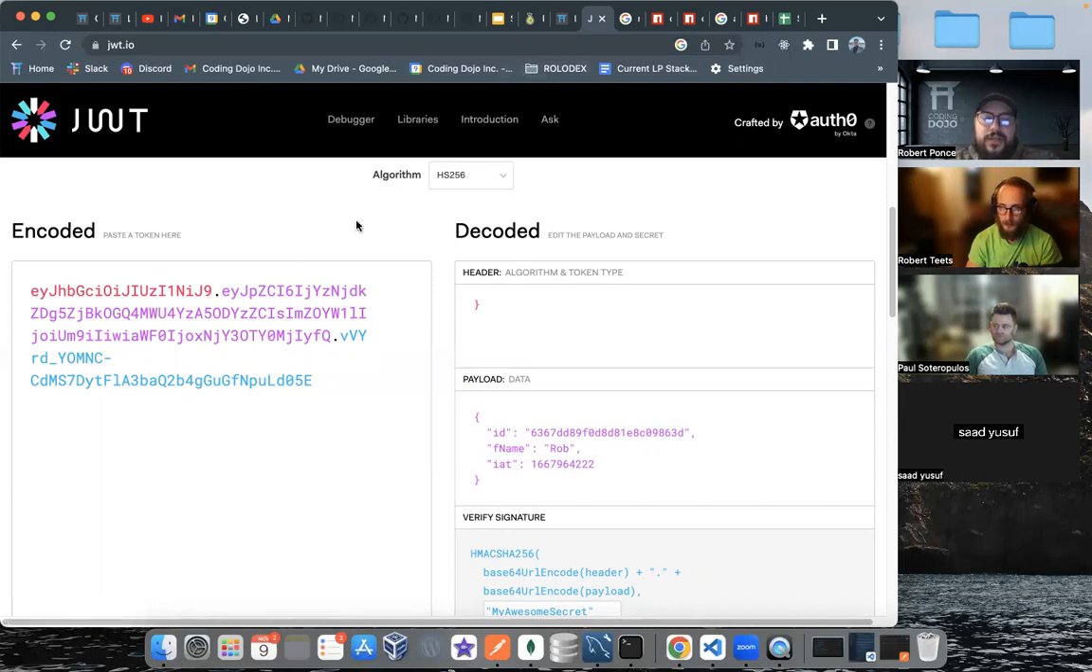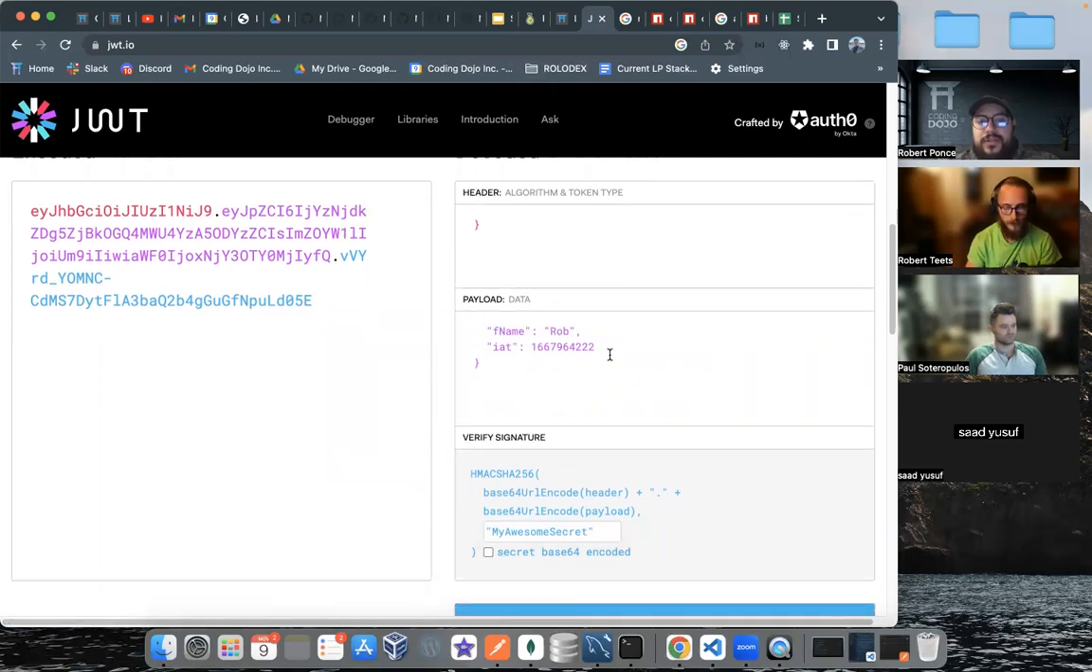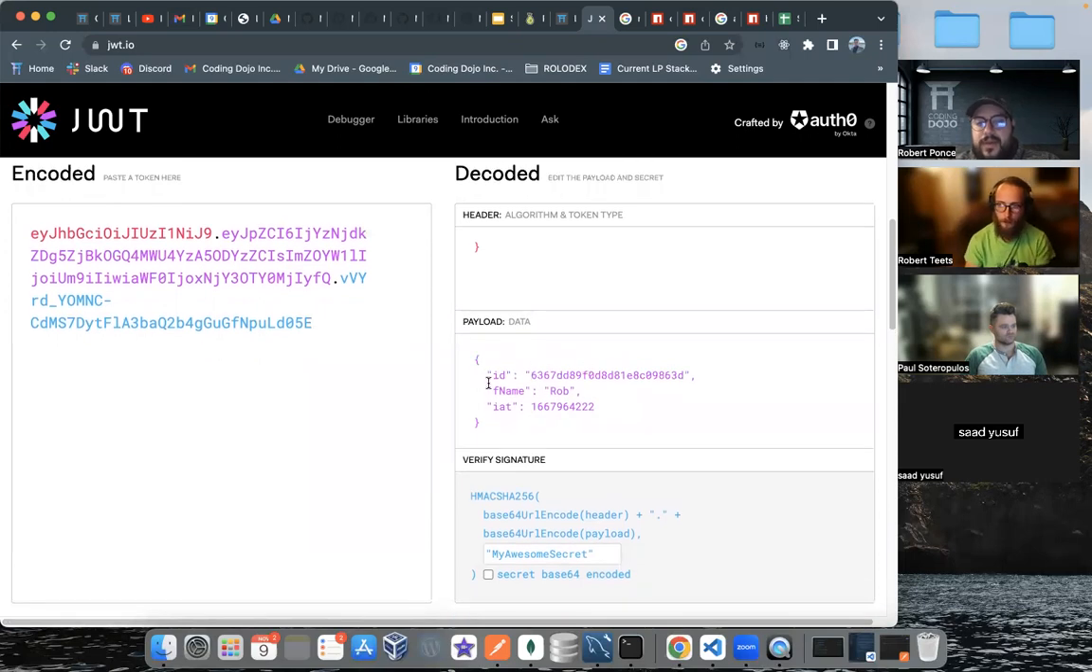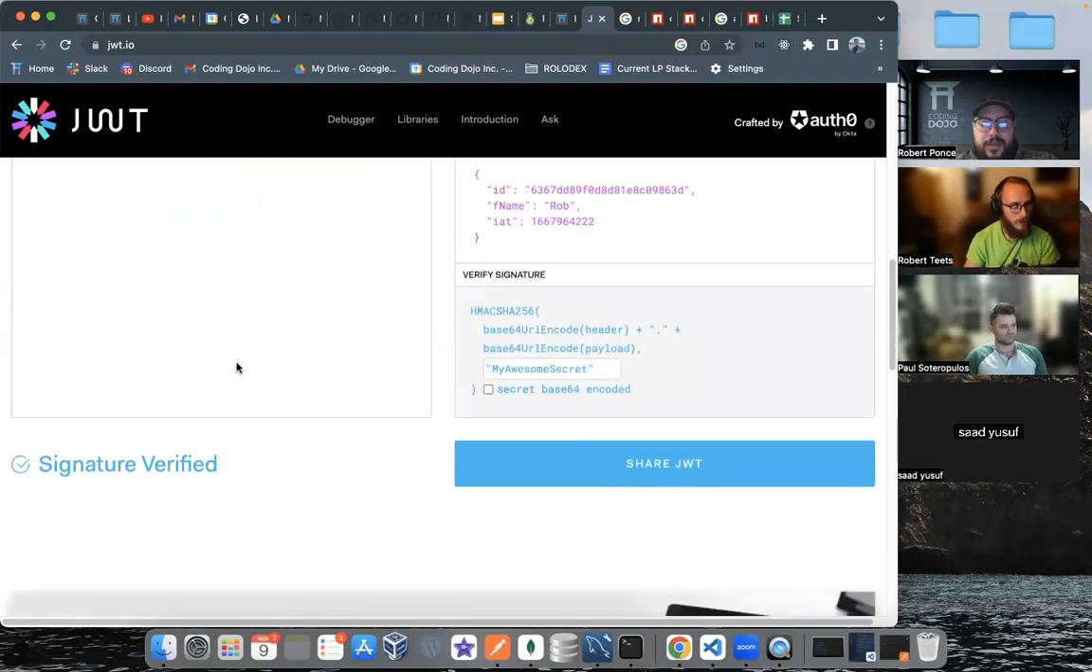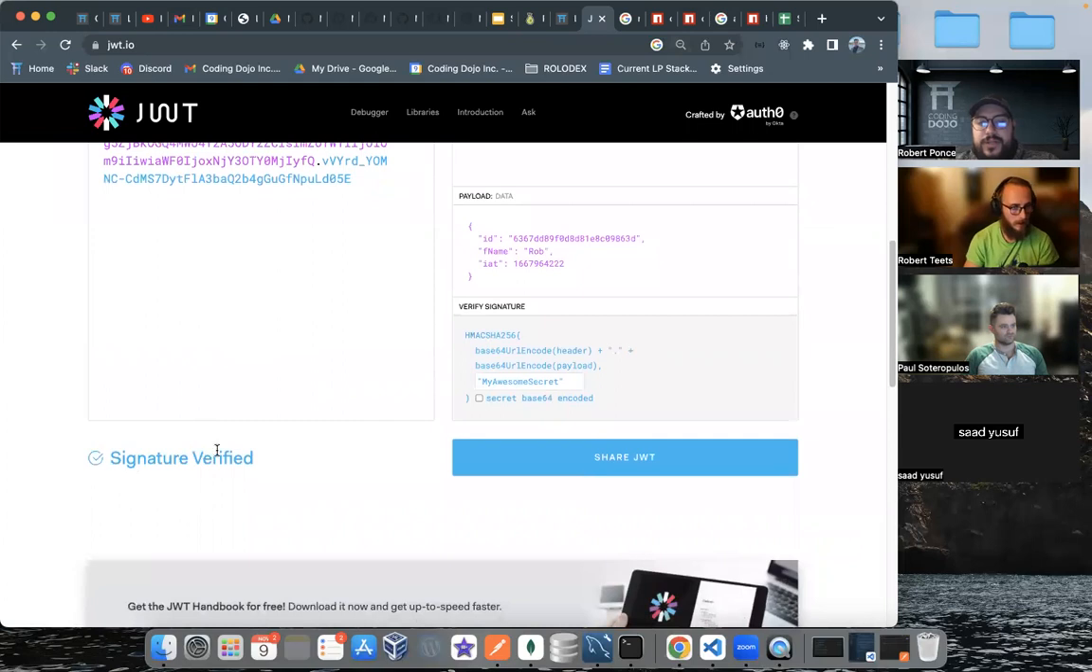So let's take a look at how that happens, right? This is the JSON Web Token, probably the first part of this whole series. The most important part is this right here, okay? As you see here, we have some data, we have an ID, we have a first name, we have an issued at time. You can see down here, and it's a little bit big, maybe I can zoom out a little bit. You can see that the signature has been verified.